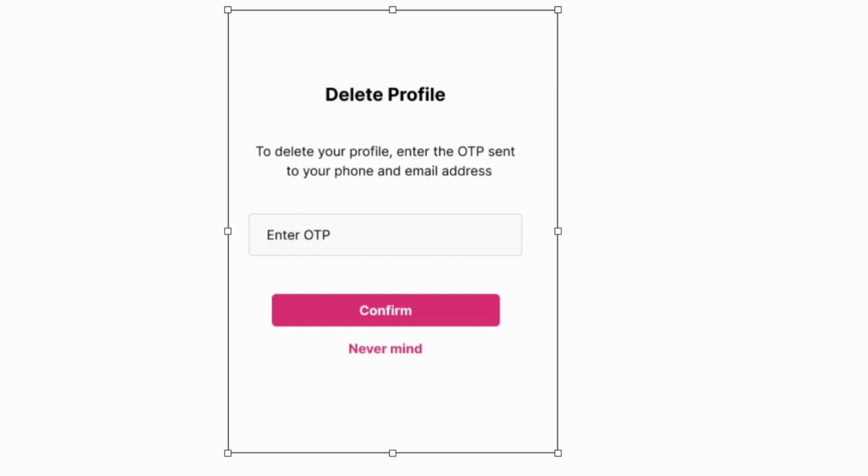Like to delete your profile, enter the OTP sent to your phone and email address. So users will go and check their phone or email and enter the OTP here and then confirm. This is how you can effectively use the third C to write constructive and useful content. The fourth C is conversational.